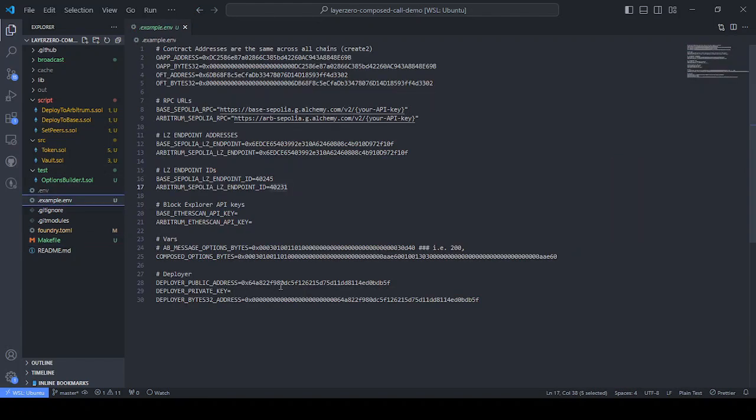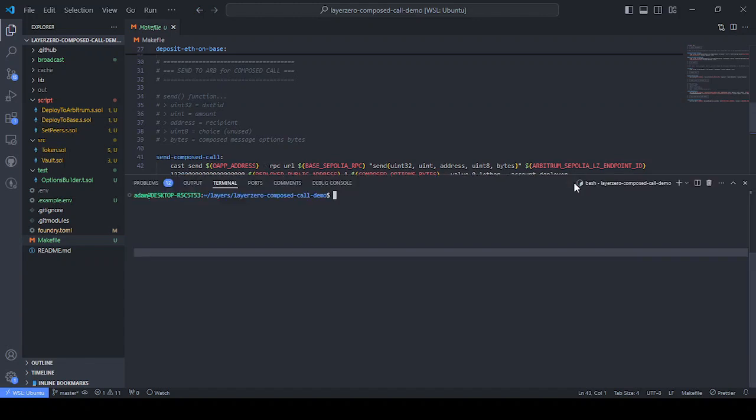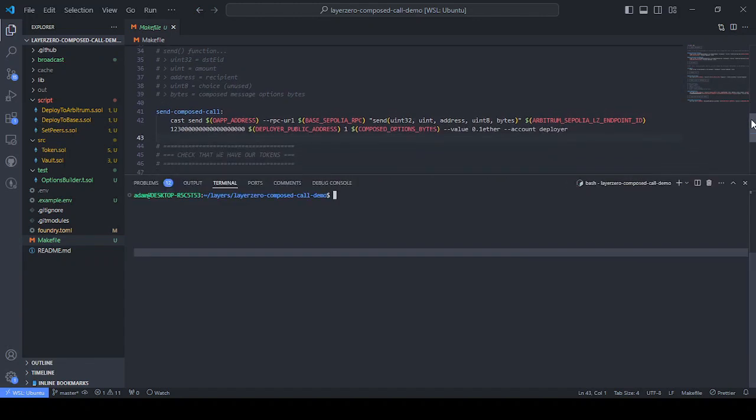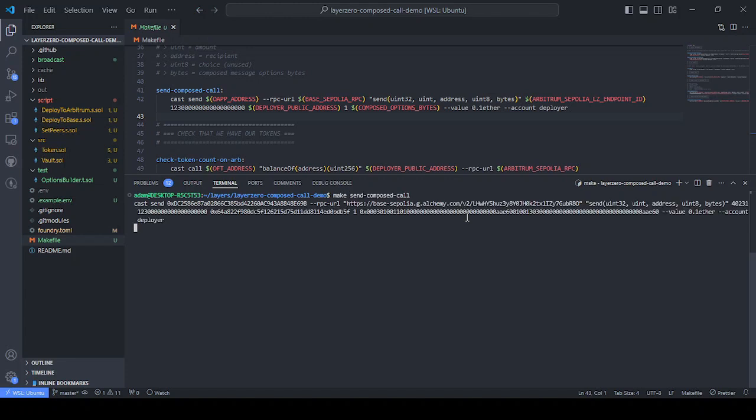Again, in here you'll see that it's this here, and that we're doing a compose call. So it tells LayerZero we're doing a compose call and what to use. And go back over. So that's it. And again, I'm using the deployer account. You can set that up using the instructions in the repo. So I'm just going to go back here, and we are going to just do make send compose call.